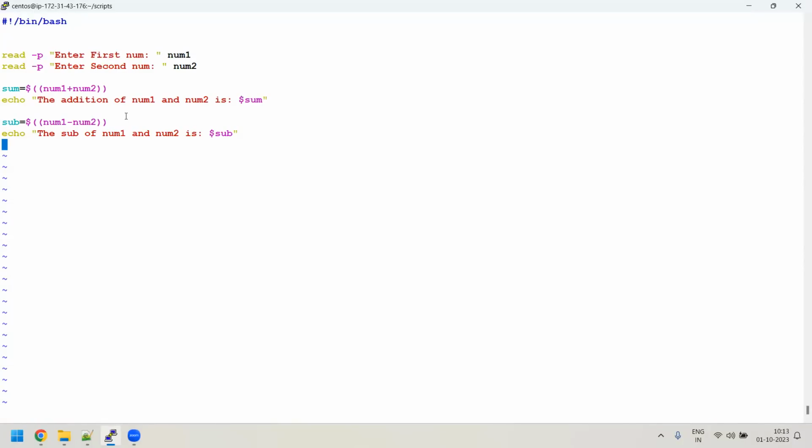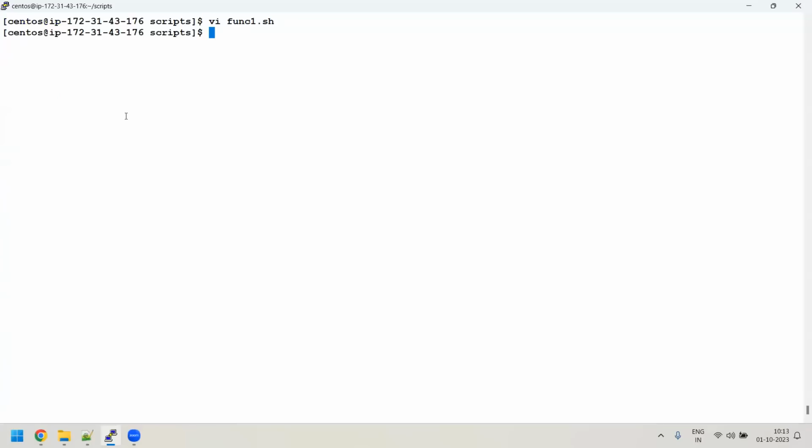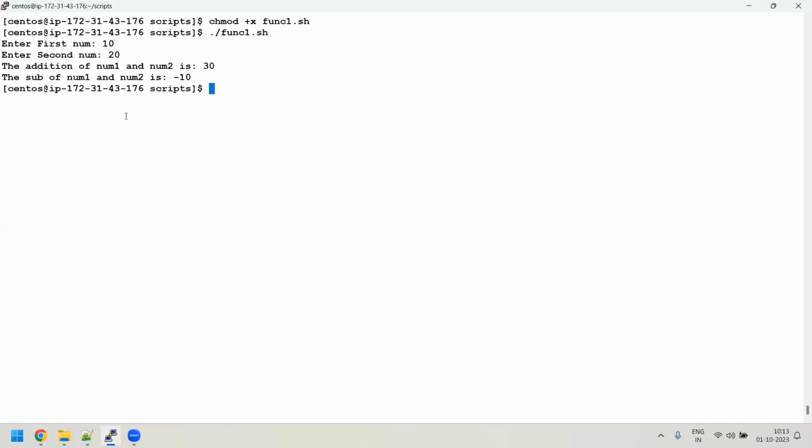So now you know very well that I'm going to run this script. I'll just chmod +x func1.sh and execute it. It will ask me to enter the first number and enter the second number, 20. So you know that you're going to get this output.